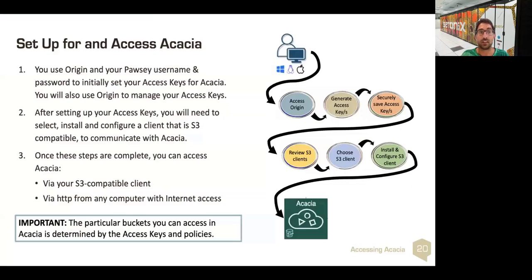So in review, we've discussed how to set up Acacia access. You go onto Origin, you use your Pawsey username and password, and then you can go to the tab to say Managing Acacia and set up access keys. And this Origin interface is critical because the information that's provided is essentially provided only once, to provide access to Acacia. After setting up your access key, you'll need to configure the client, possibly install it if you are installing it on your own systems, to communicate with Acacia. And then once these steps are complete, you essentially access it through these clients, rclone, that would provide you the ability to manipulate data, move data, retrieve, put data, and so on.